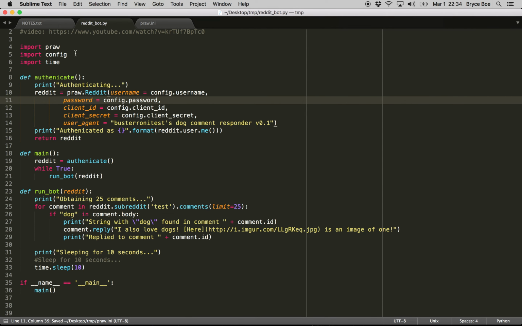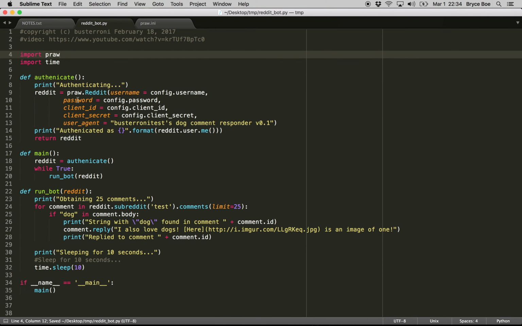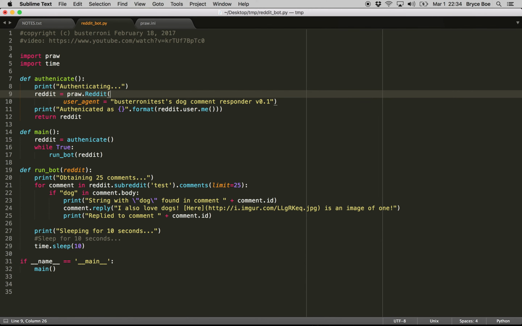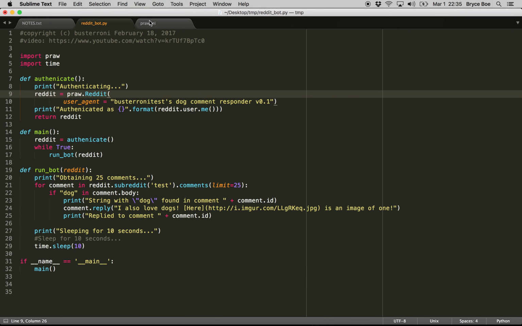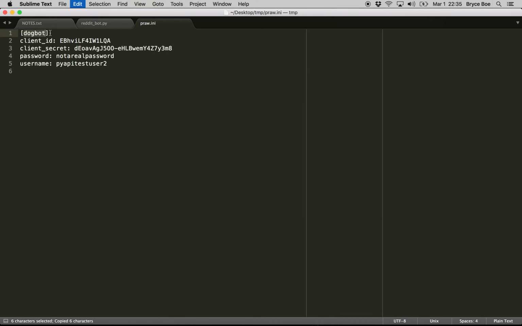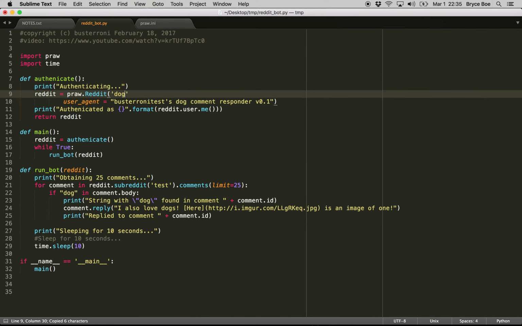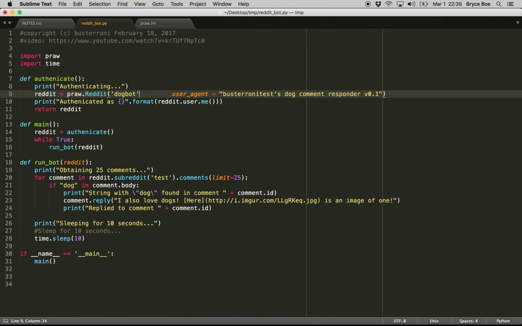Okay, since we removed the config.py file, we no longer need to import it. And then we can go to praw.reddit, and we don't need to pass any of this in. This is actually redundant. What we do need to do, however, is specify the name of the site as the first argument. So we called it dogbot. So we're going to say dogbot. And then I'm going to put this on the same line for now. We're going to fix some of this up later.